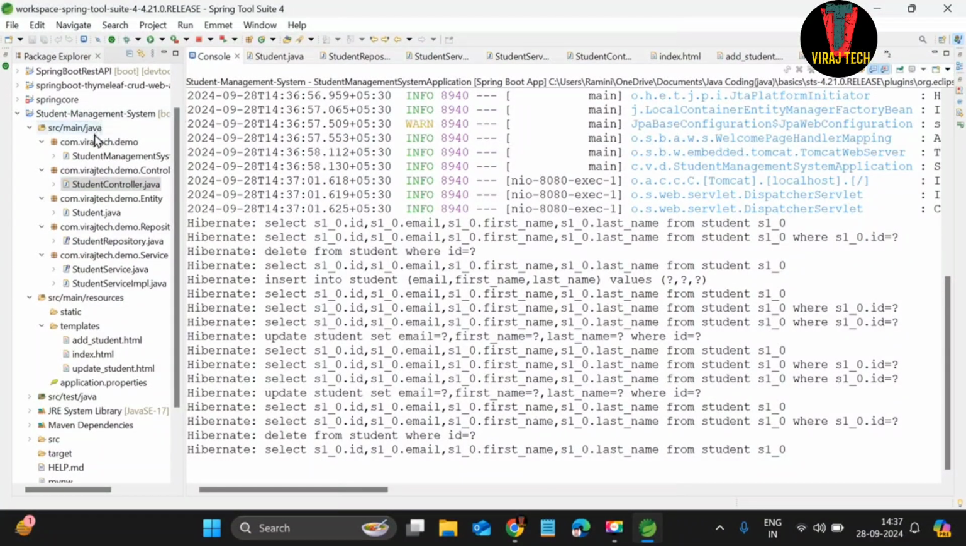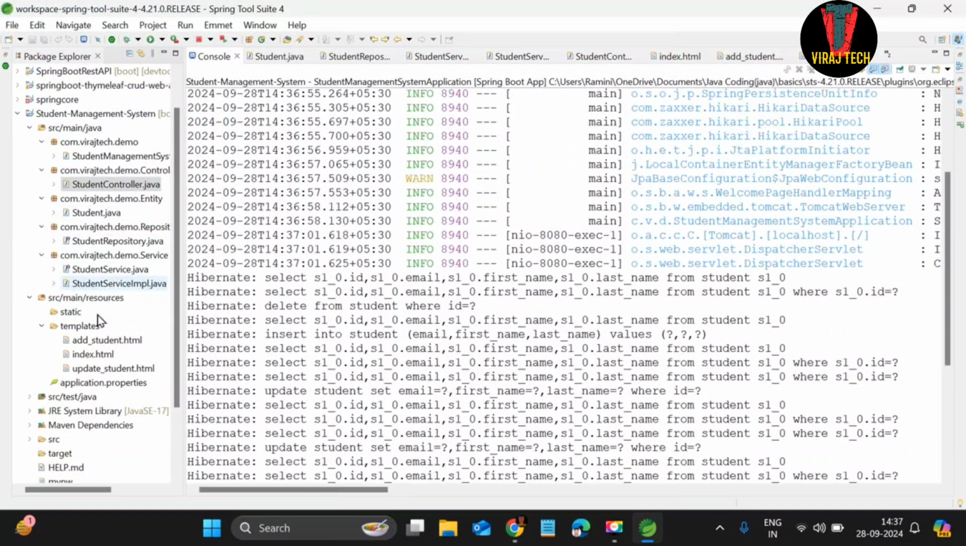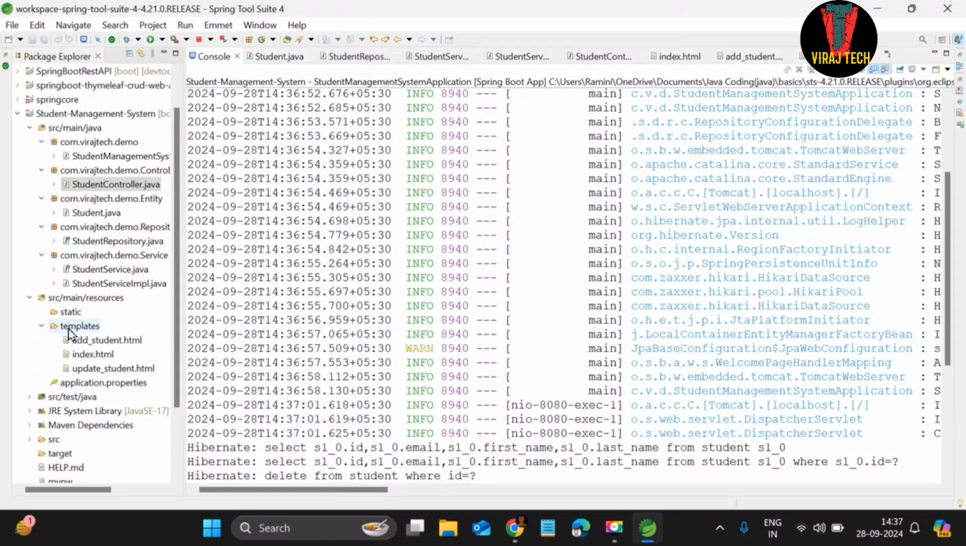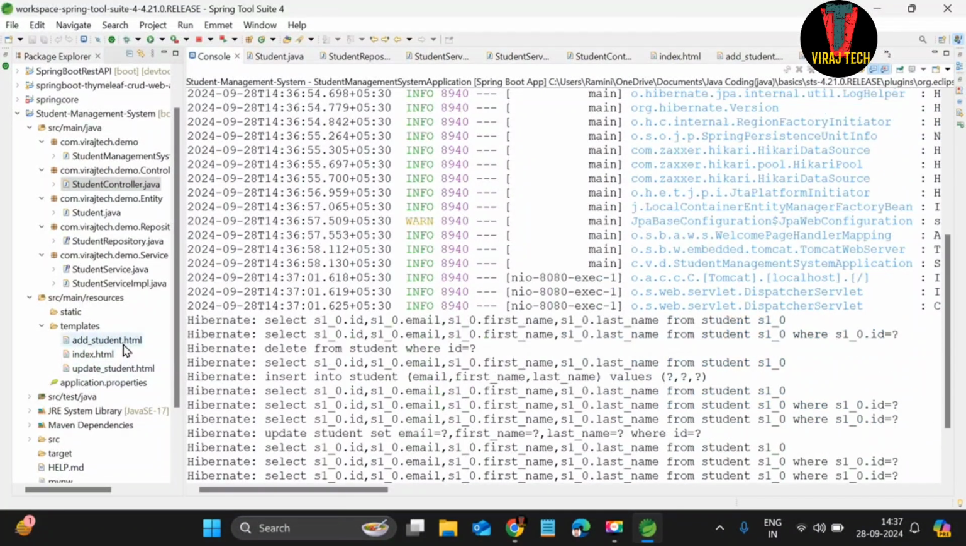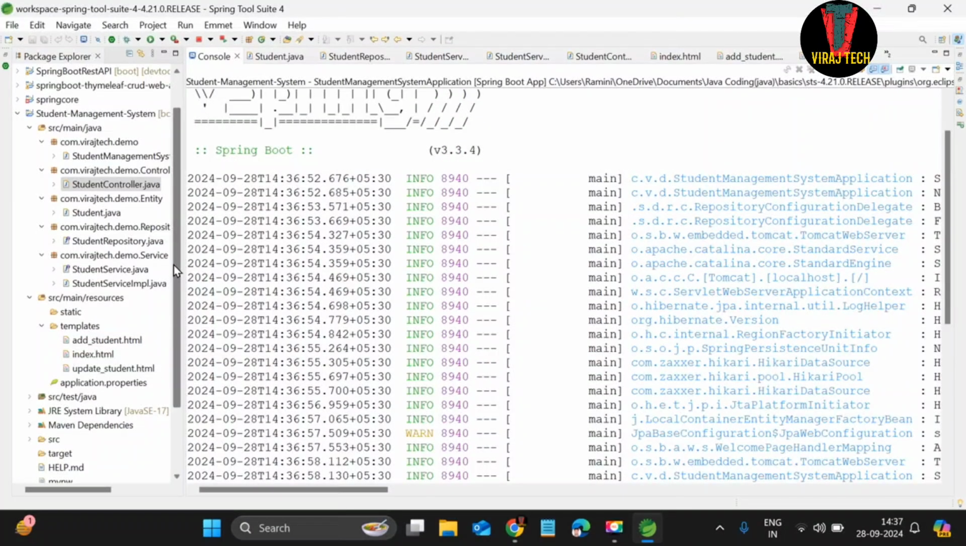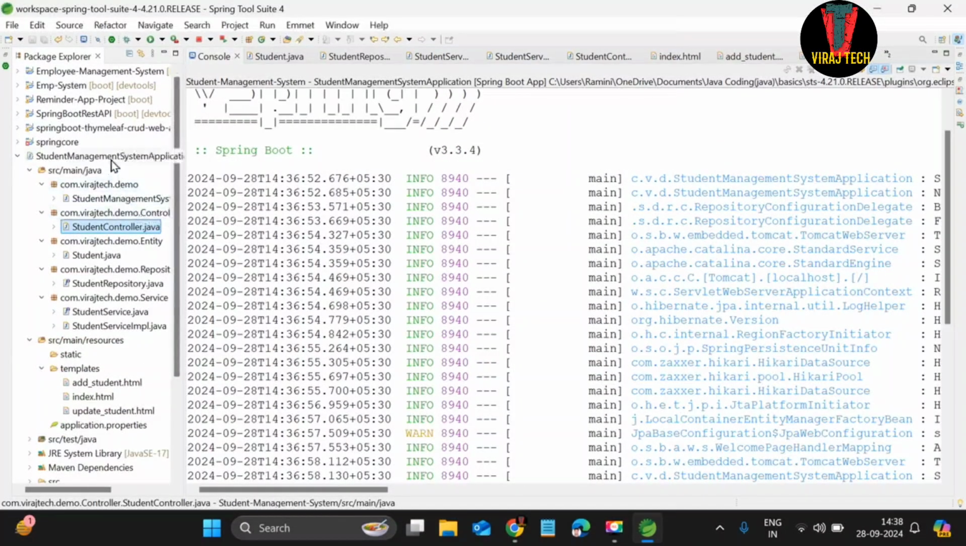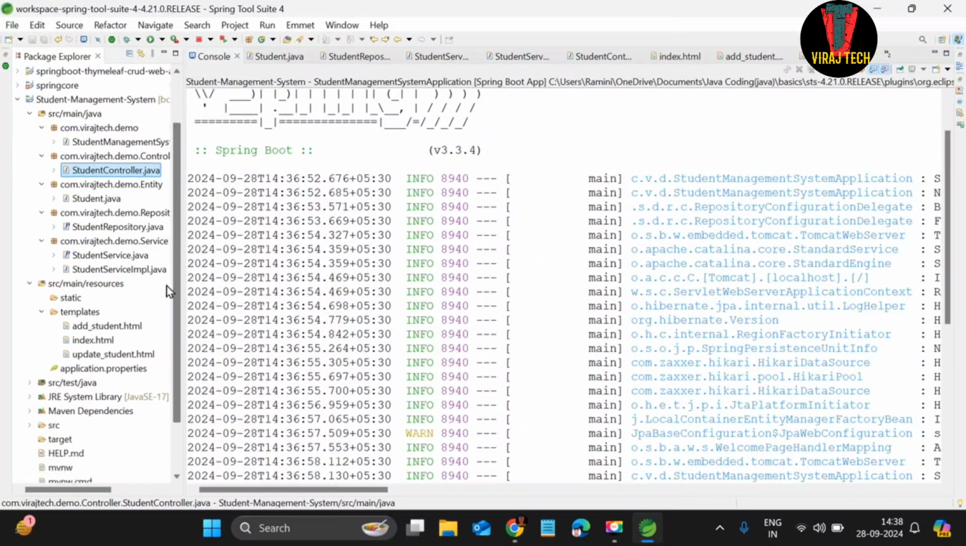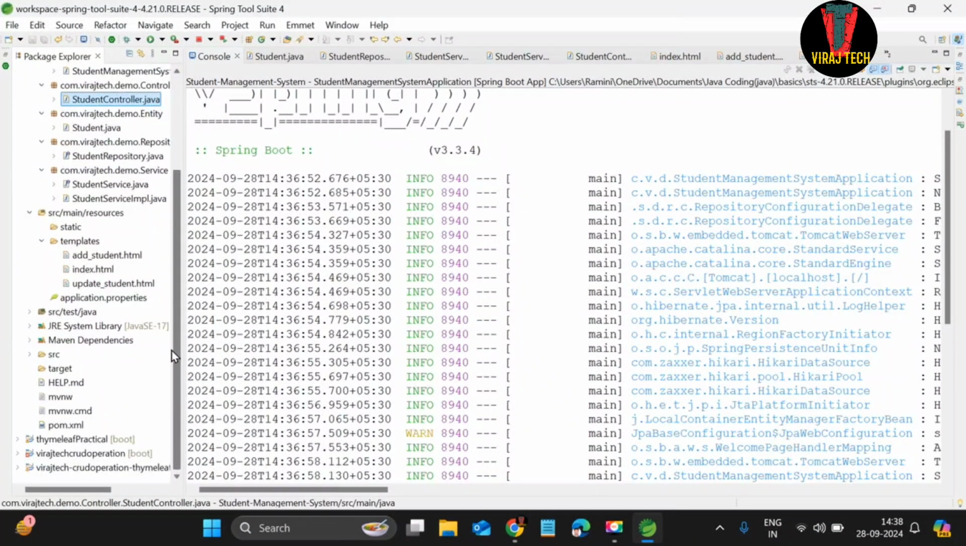This is our folder structure and these are our packages, and inside template we have created 3 HTML files. So all this, you will get all this code inside this student management system. You will get all this code below in the description box.